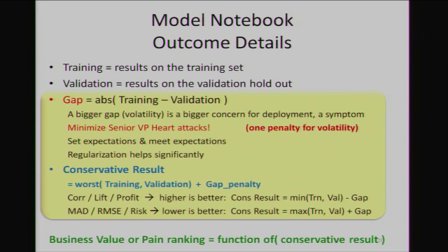So I've got this gap, but then I wanted to use that as a penalty function. So I created what I called a conservative result. For the conservative result, I'm using the worst case between the training and the validation. And then I added the gap penalty.